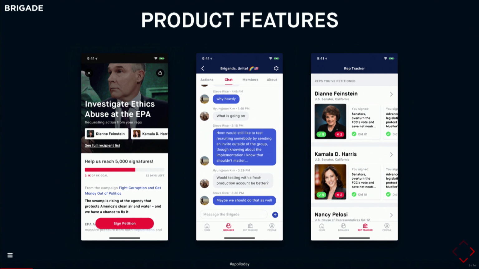Our petition experience, where constituents can tell their representatives what they want them to do. Brigades, where organizers can recruit others and organize them around a political cause. And the rep tracker, which allows users to follow up on what their representatives are actually doing so they can go to the ballot box making an informed decision about whether their representatives are actually representing them.